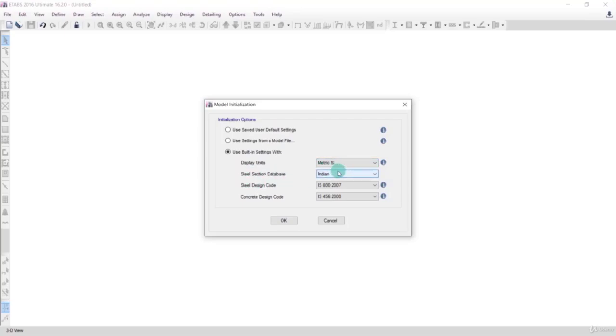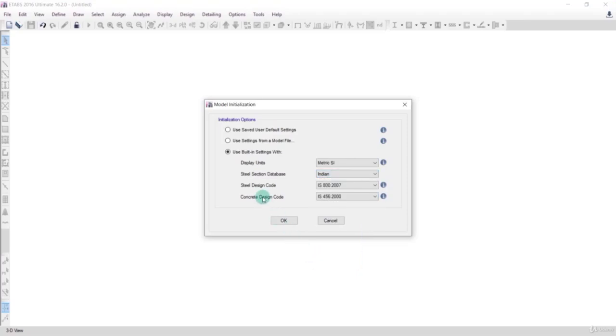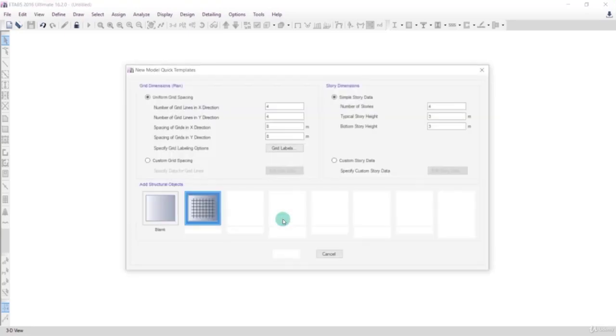And steel database we don't need right now, but you can select any of these options over here. So I'll choose Indian here. And steel design code, this also we don't need, but you can choose any of the code that is followed in your country. So I'll choose IS 800 2007. And concrete design code, you can select any of the code that is followed in your country. I'll select IS 456 2000, that is Indian standard code. So I live in Nepal, and in Nepal we follow Indian standard codes. Okay, so we just click on OK.